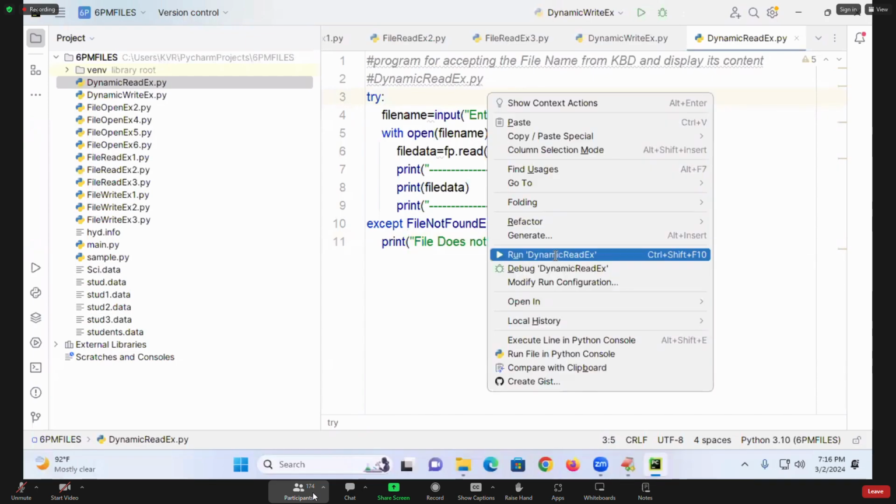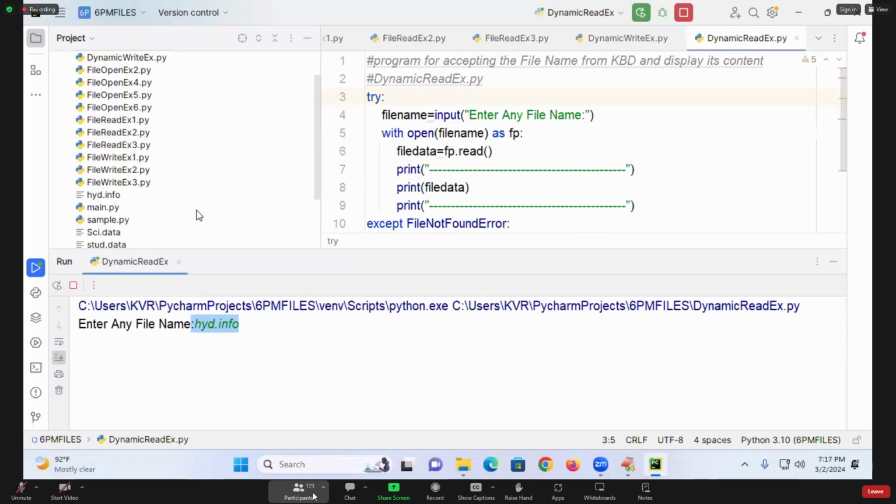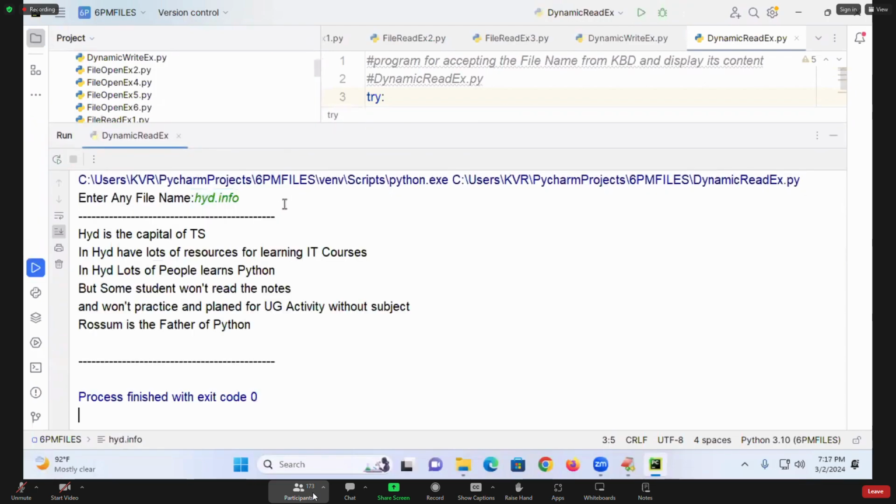Very good. Come on. What is my file name? Enter your data. HYD.info. HYD.info is in my current folder only now. Is it containing or not? That data I'm entering dynamically. It is printed. Printed or not?